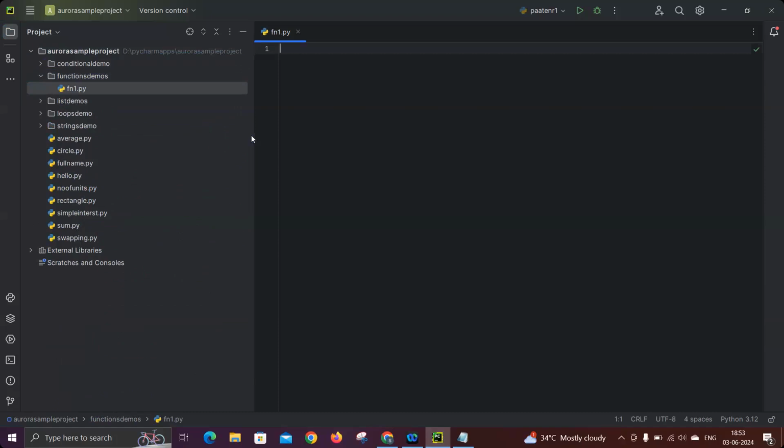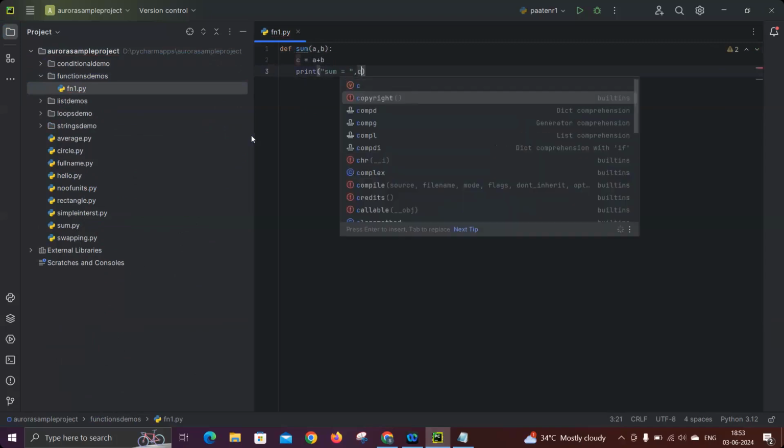Okay, see here. So I'm defining a very simple function. As you know, it's a very simple sum of the two numbers I'm taking. As I mentioned, a function is always defined by def followed by the function name. I'm calling it sum, and here I'm passing two arguments, that is a comma b. After that I'm finding c equal to a plus b, that is the sum of the two numbers, and I'm printing the sum. So print sum is equal to, comma, c.